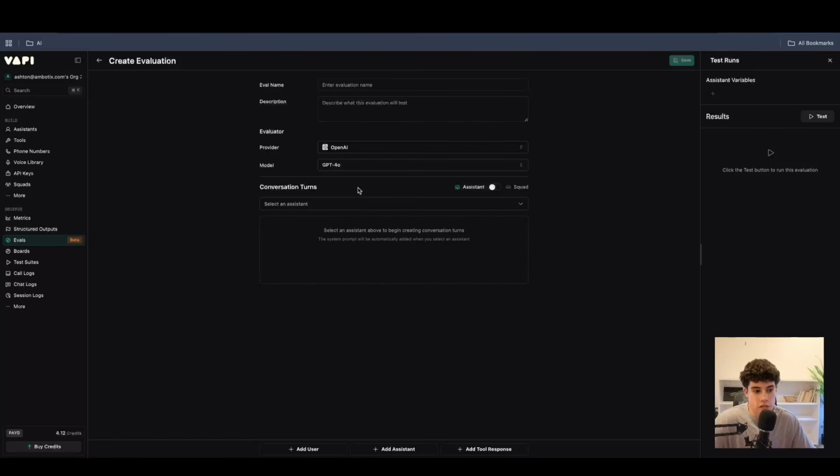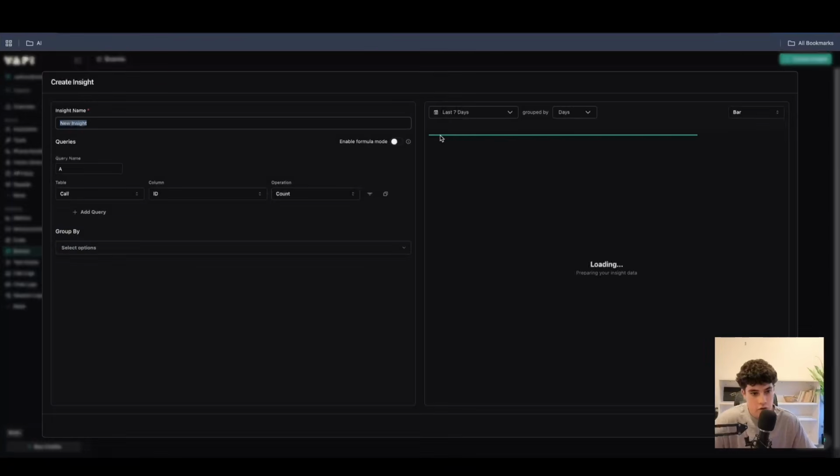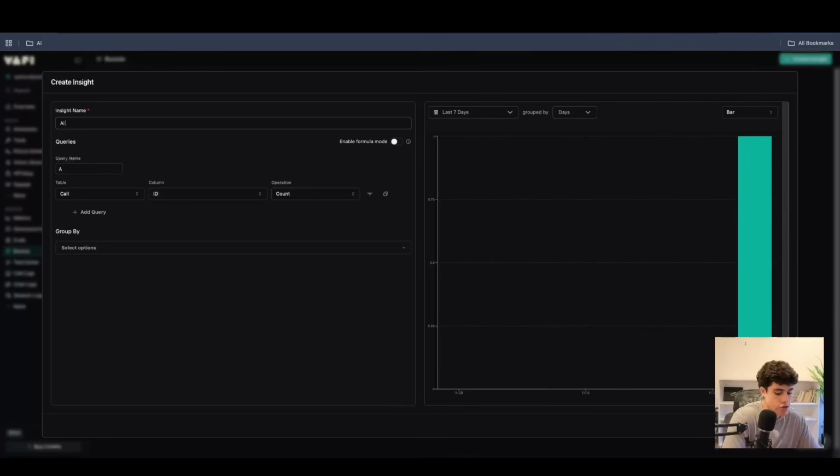And then you can switch it in between conversation turns, and then assistants and squads right there. And finally, this last section is going to be boards of the AI agent. So you can create visual boards for your AI agent right here. If we just name this, we can see that we can create visual boards.